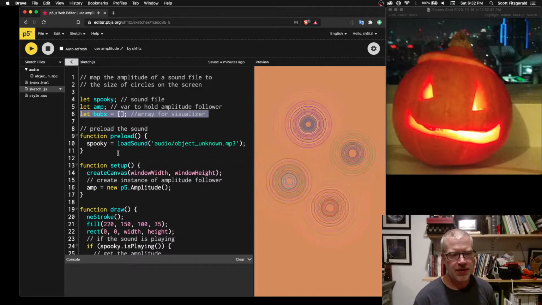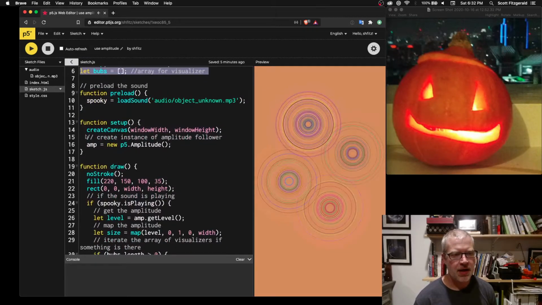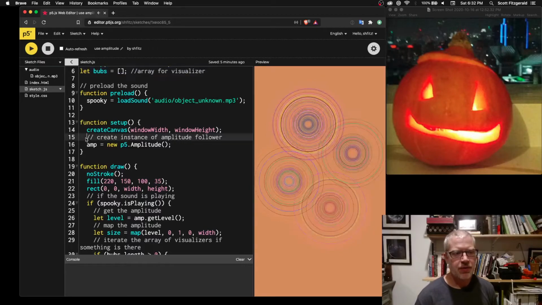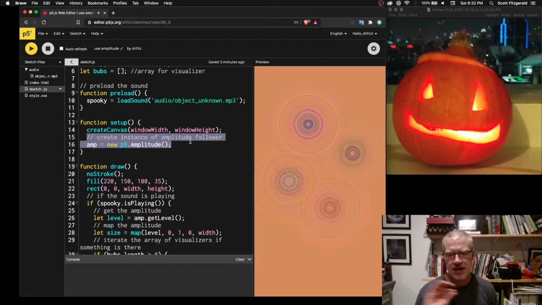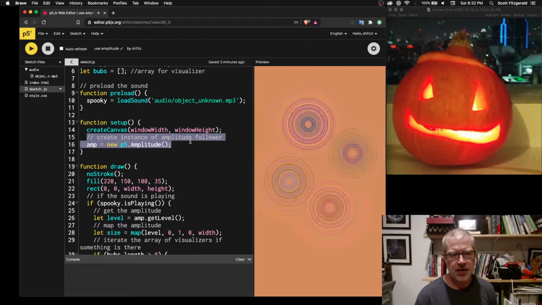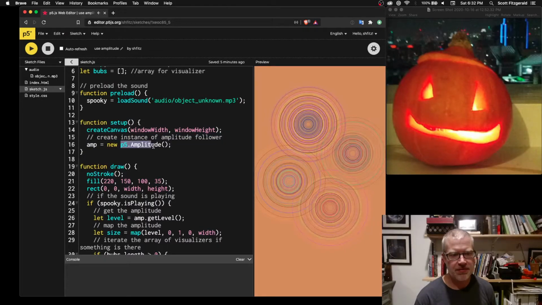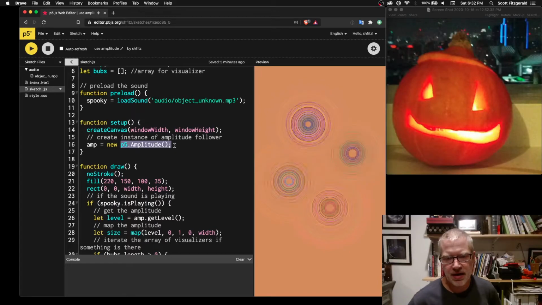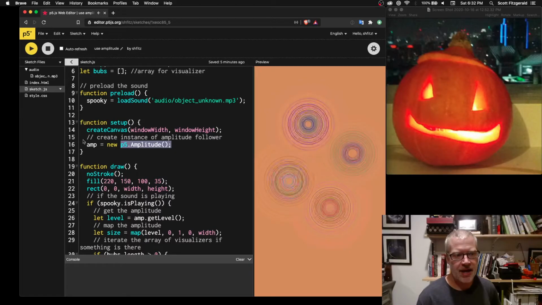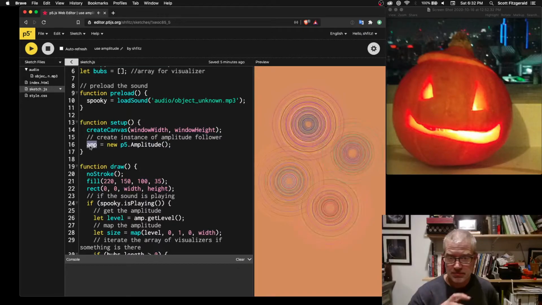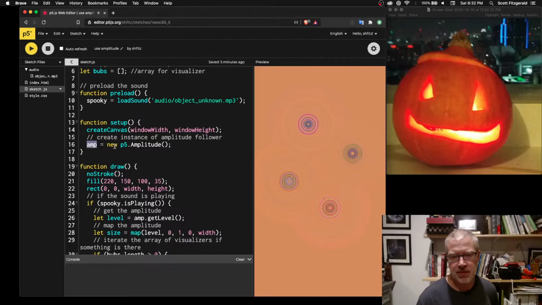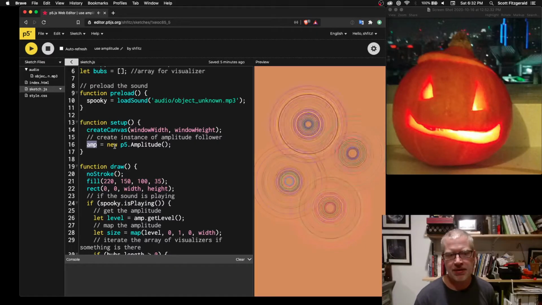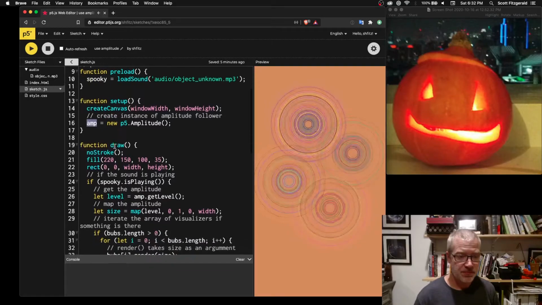So preload the sound, and then inside of the setup, we want to create a new instance of the amplitude follower, right? So you can see there's this thing called p5.amplitude, and that is a class, right? And so amp is an object that has really one primary function, which is how loud is the sound being played at any given moment in time.